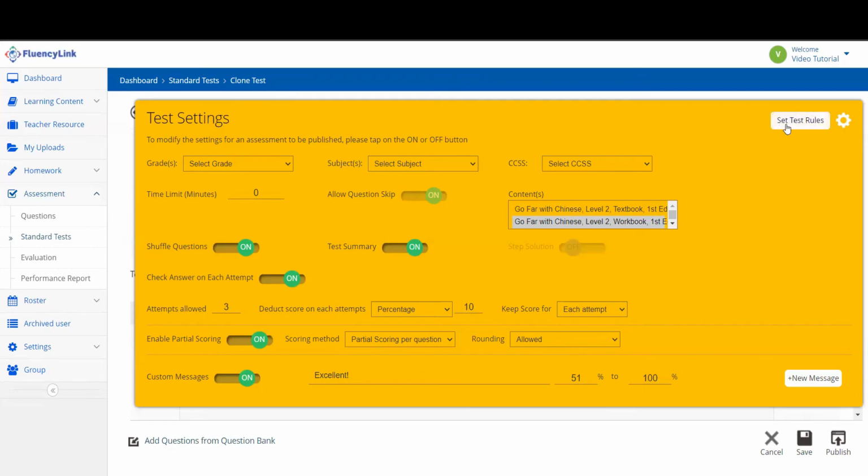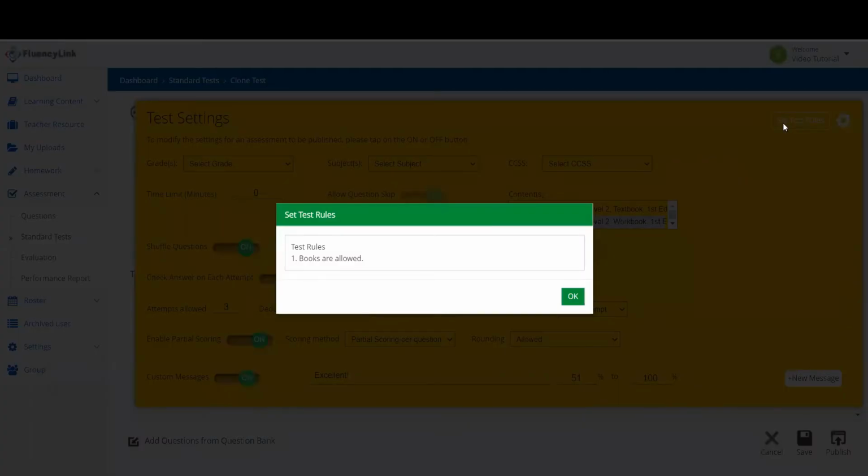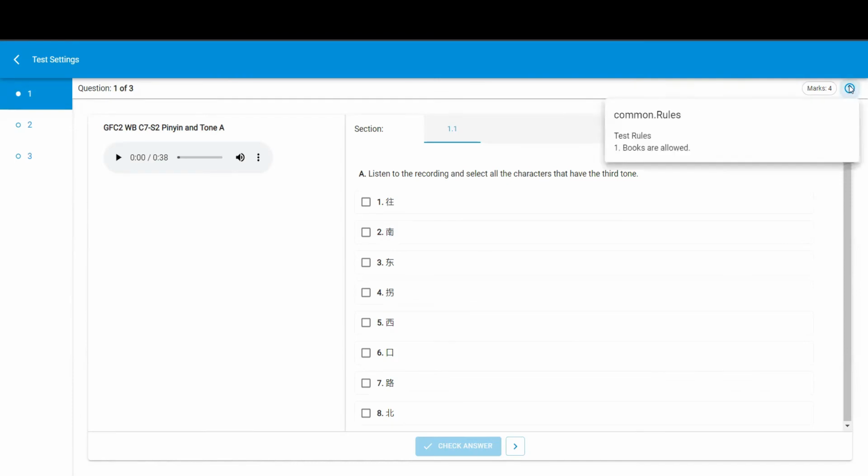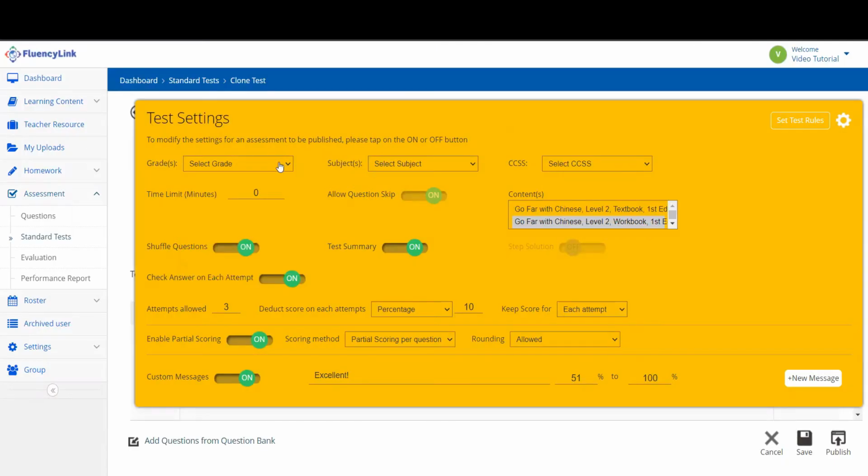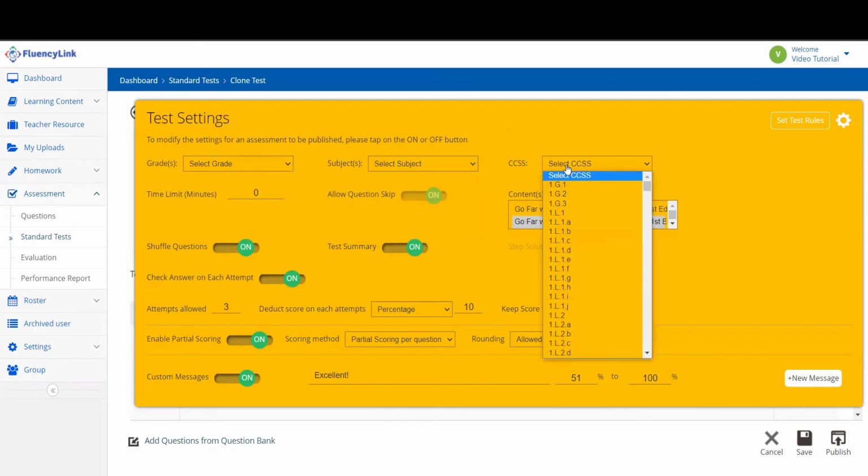At the top right, you see Set Test Rules. Here you can enter any text for students to see, but remember these are not enforceable. Test rules are visible here. These top three settings are not required. CCSS refers to the Common Core State Standards.